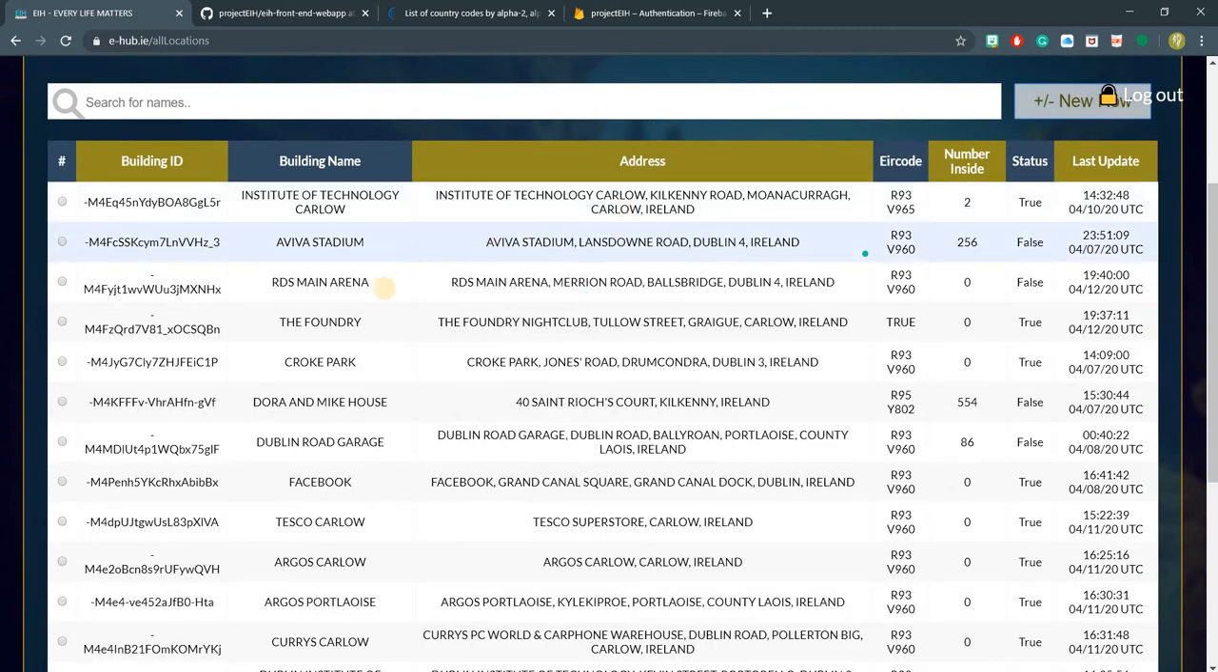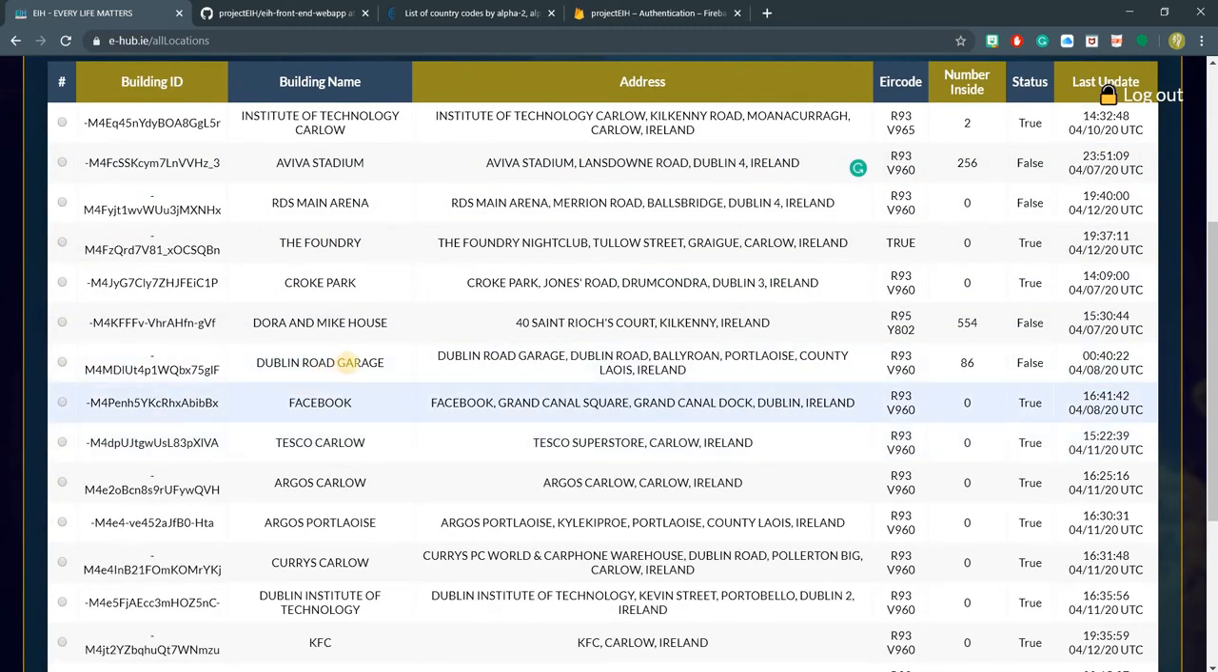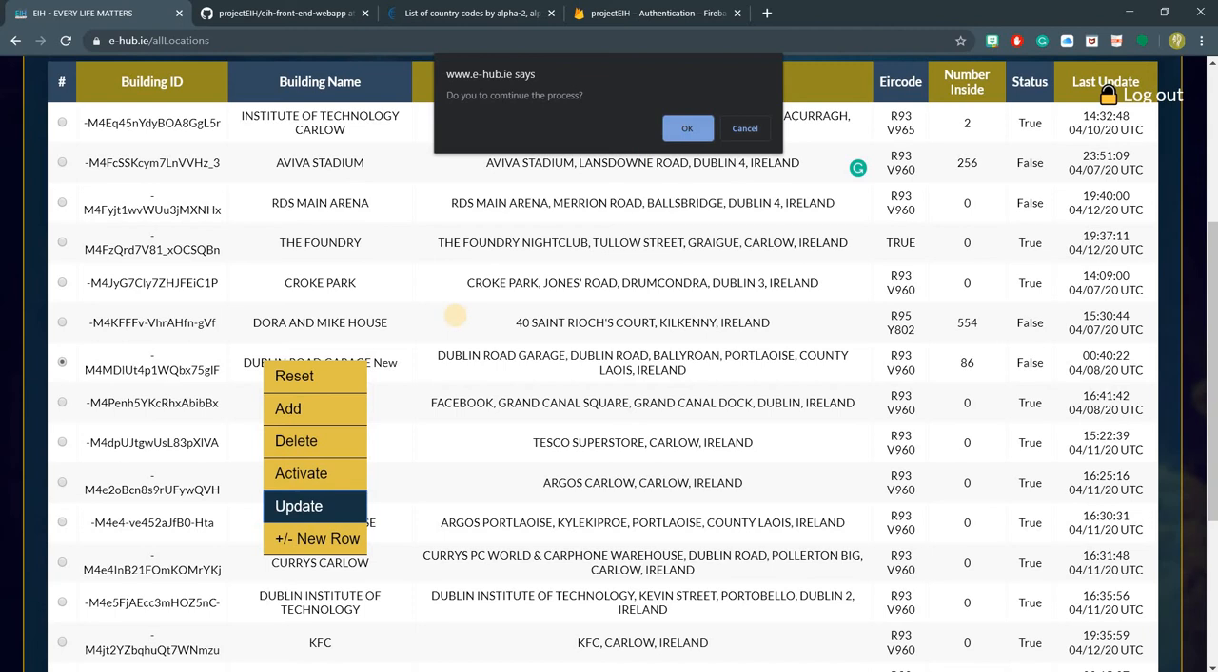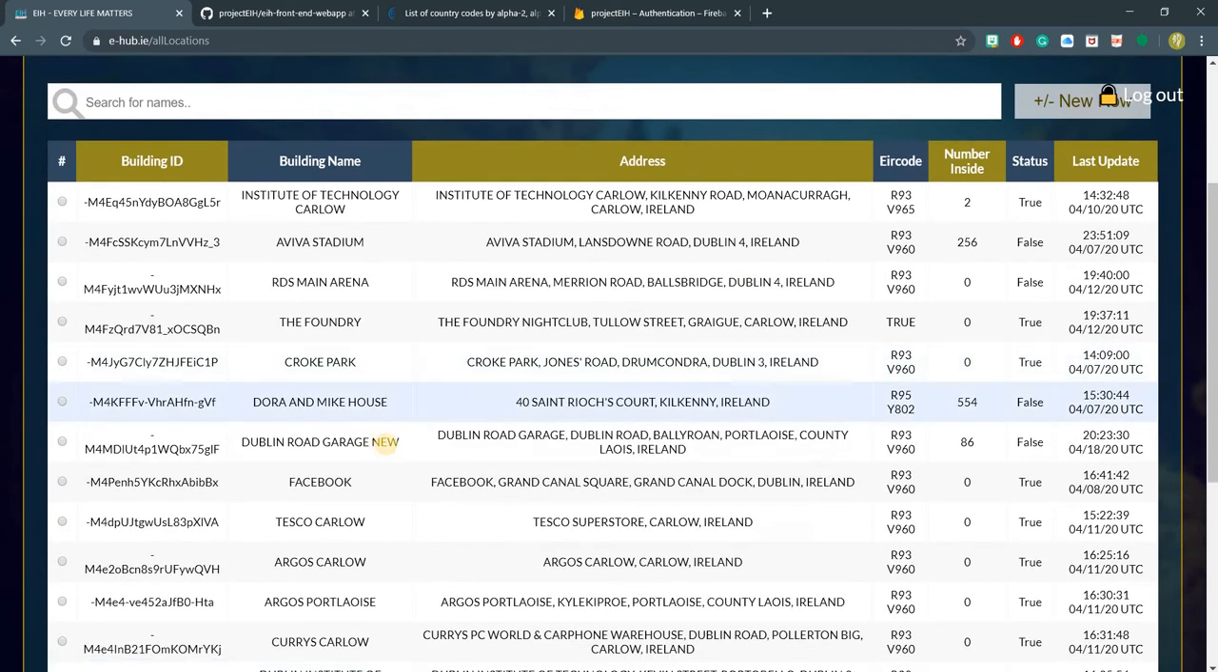Let's say we would like to update. We have, let's say, Dublin Road Garage, which should be Dublin Road Garage New. So we could add the word new, simply select it, then right click, then do update. That will update the place to Dublin Road Garage New, and that would be saved straight away.